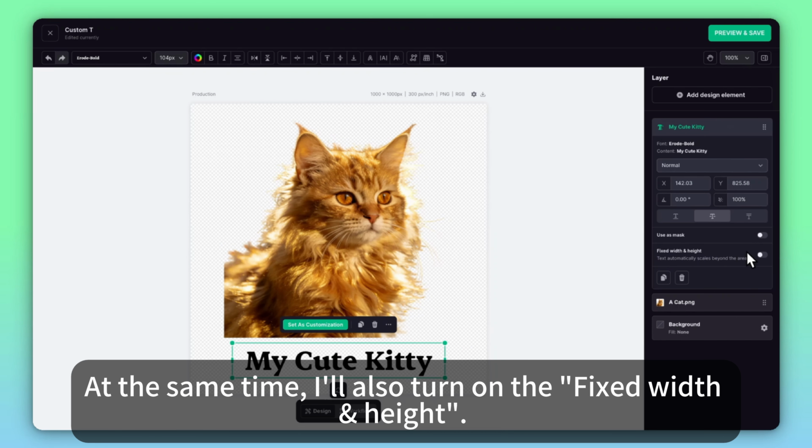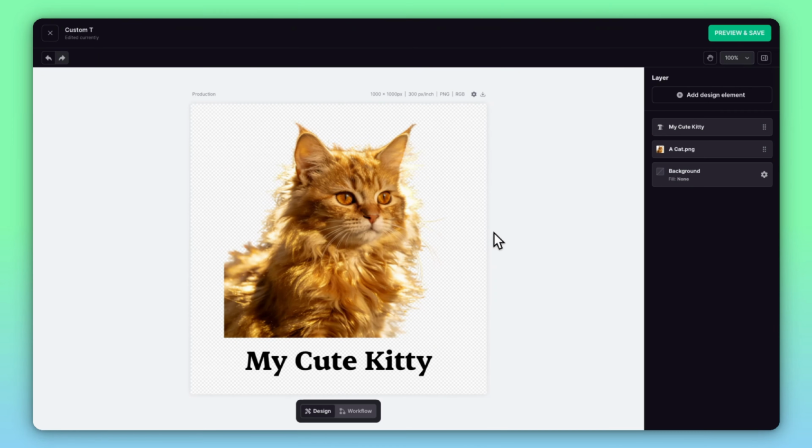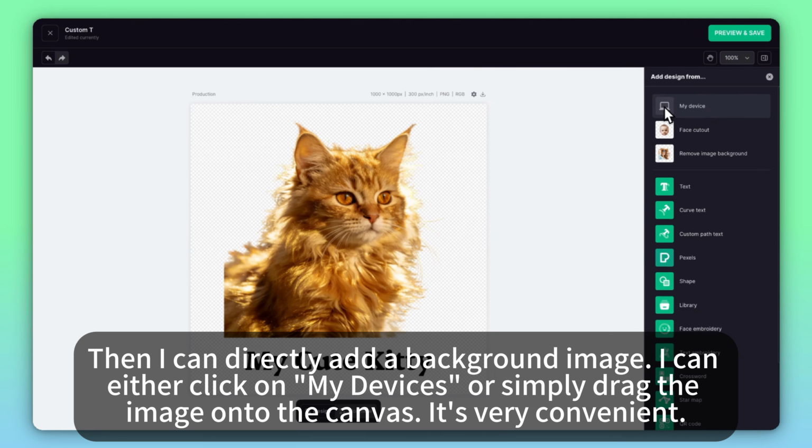At the same time, I'll also turn on the fixed width and height. This way, no matter how much text is input, it will be displayed within the green box, and the text will be reduced proportionally. Then I can directly add a background image.